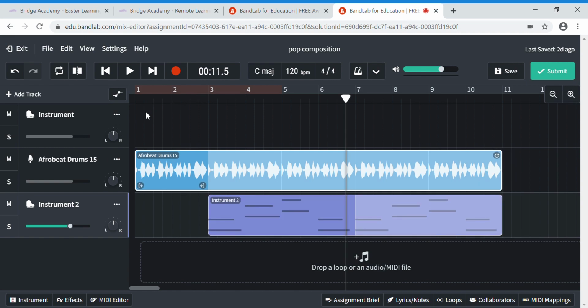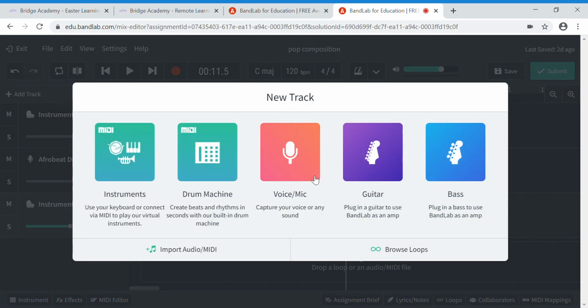Now if you want to record some vocals, you can do so by going to add track and then clicking on voice mic, and you can use the microphone in your computer to record some vocals.